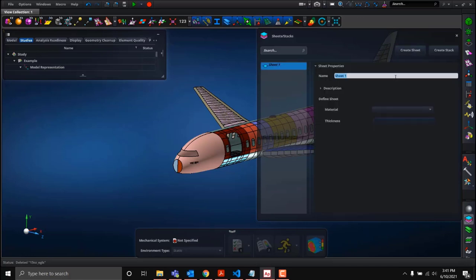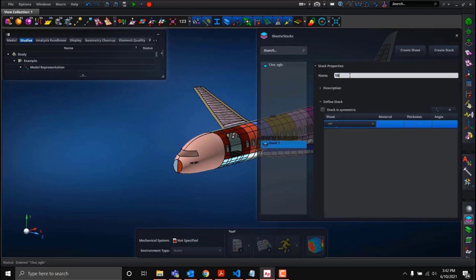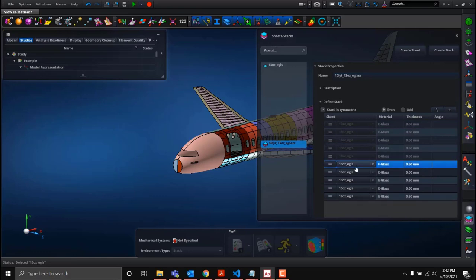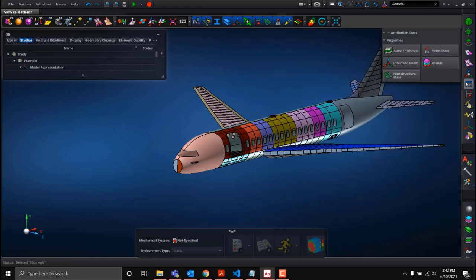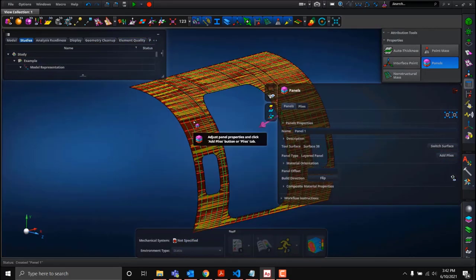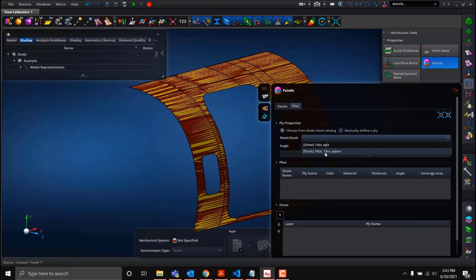Next, we'll create a stack, which is a combination of composite sheets, by using the pull-down menu, and then assigning orientation to each sheet. Also, for time-saving purposes, we can check the box that says symmetric, so that we end up getting 2 for the price of 1. Here, we've created a 10-layer symmetric stack by creating 5 ply sheets, and we will assign that stack to a section of the model.